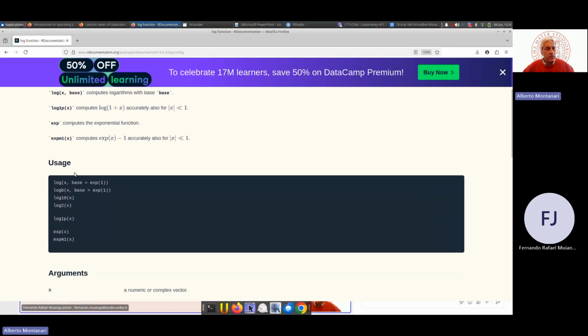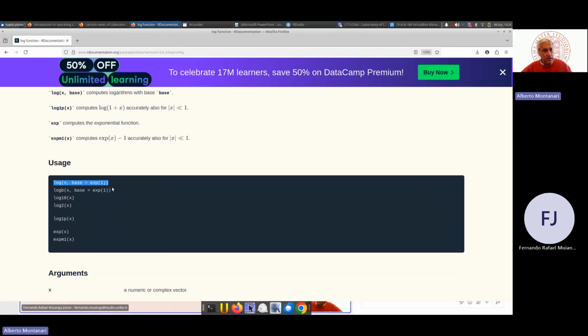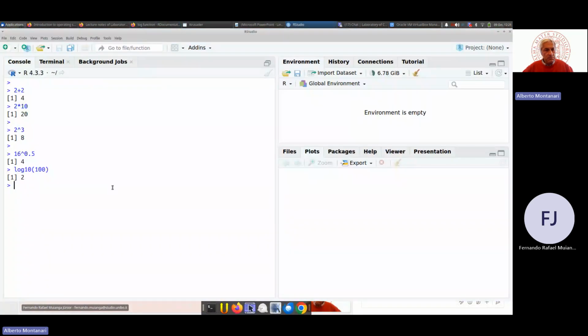So for instance, based on this, I can make a cut and paste. Copy, and then I paste here in the console, paste. Of course, I have to substitute not x, but for instance, 100. And base, let me put 10. Oops, I forgot to close the parentheses. You see, when I forgot to close the parentheses, it tells me you forgot something. Here is the parenthesis, and then I get the 2. Okay, so with Google, I got the help.